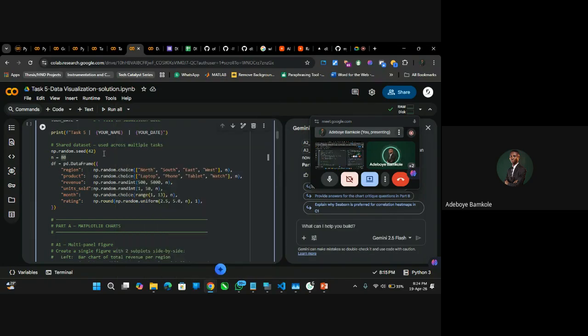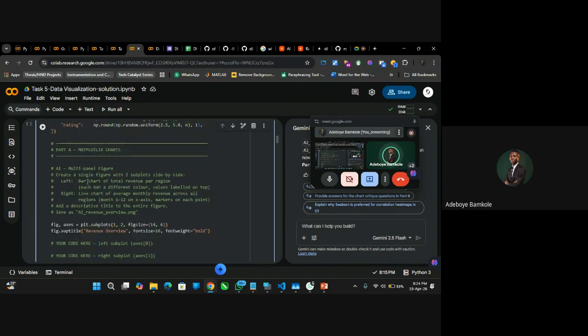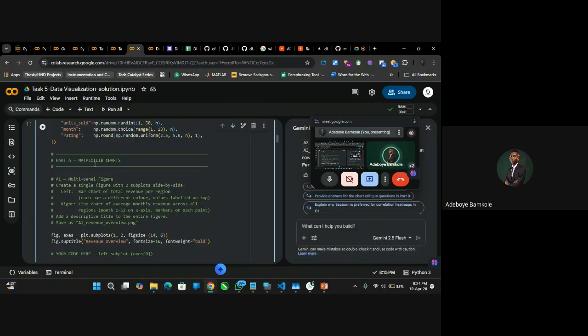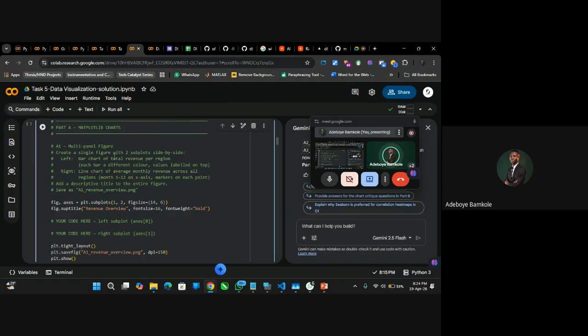To make sure our results are reproducible, that's why we have to pick a seed number like this. The first part of the question says we'll be using Matplotlib. I decided to focus on Matplotlib here because we didn't really use Seaborn. We'll be creating a multi-panel figure, that is, a single figure with 2 subplots side by side. The first one will be what? Bar charts.